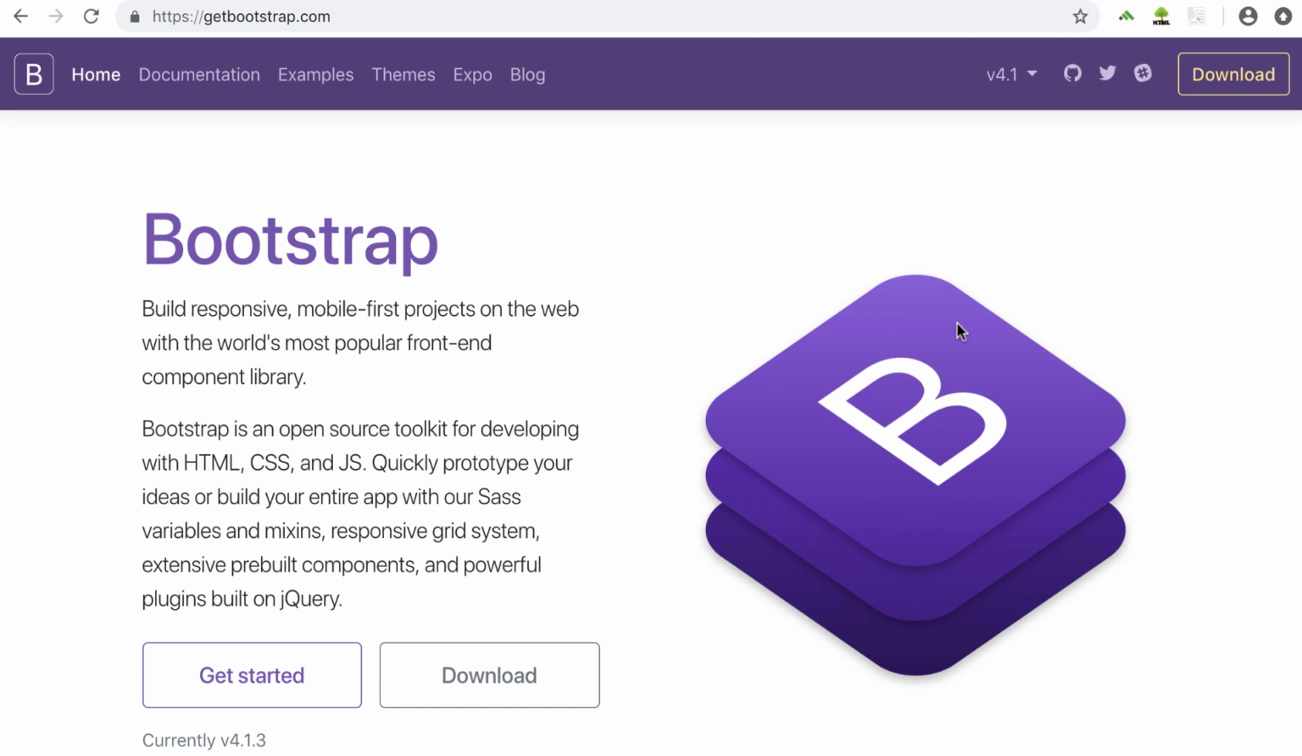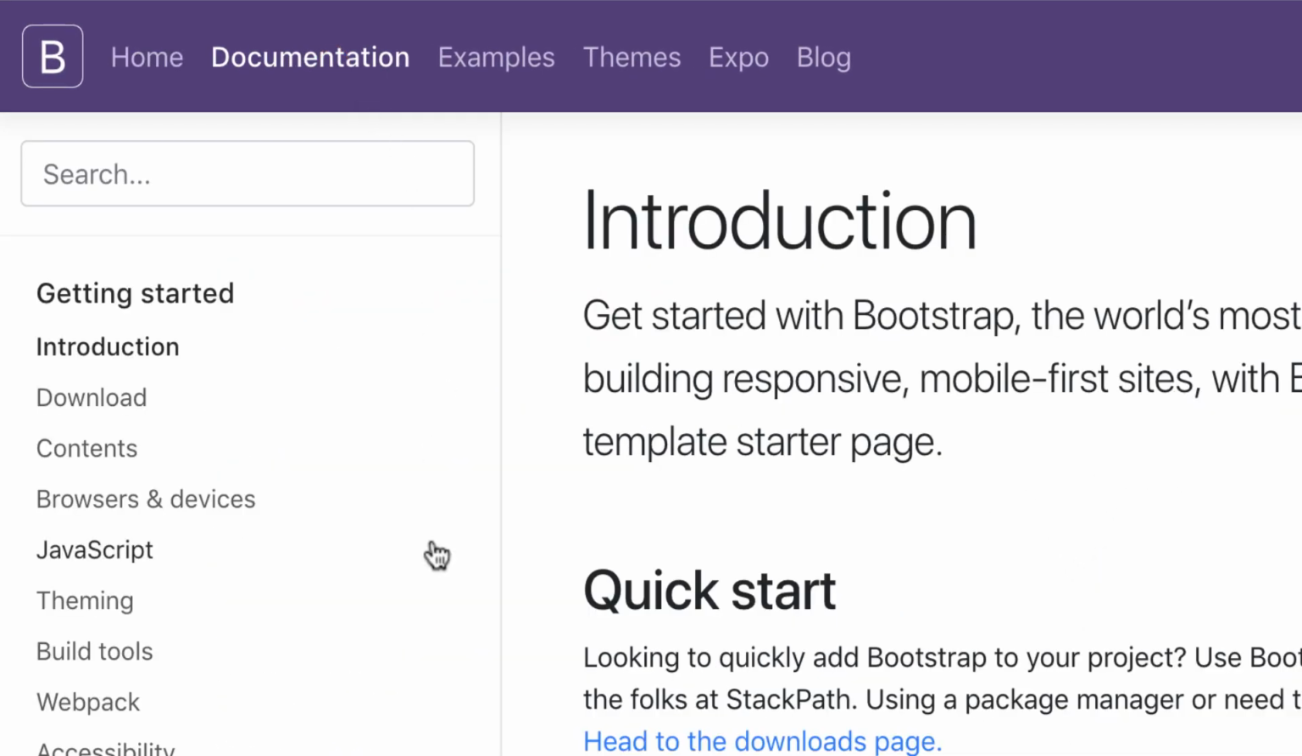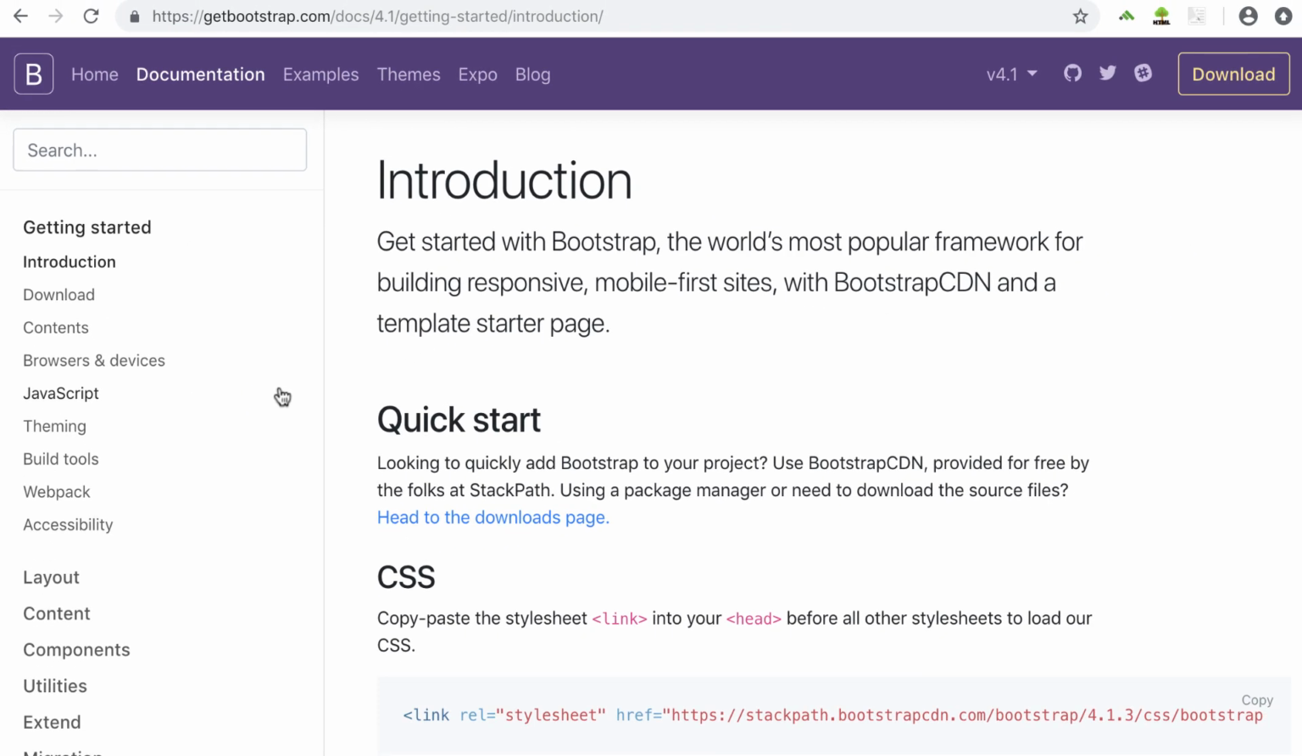Luckily for us, Bootstrap has some of the best documentation out there, so we're going to have a look at it in this video to get a better understanding of everything Bootstrap has to offer. Firstly, we can click on the documentation link on the Bootstrap homepage, and that will show us all of the different sections of documentation that we can read. We're just going to pick out a few in this video.